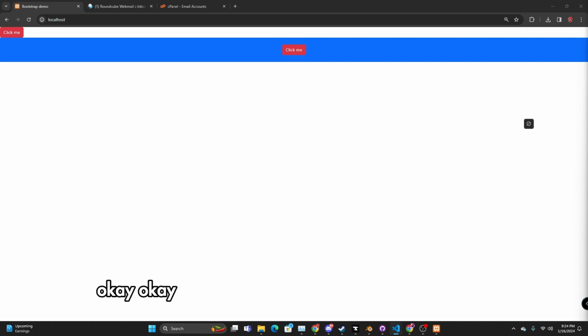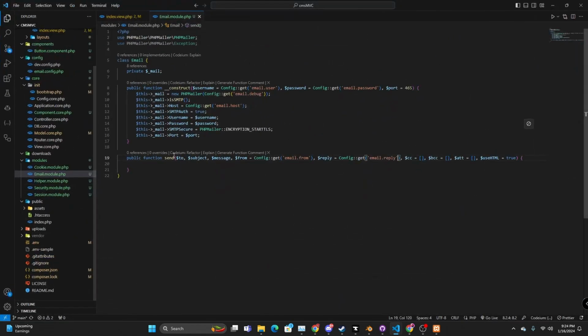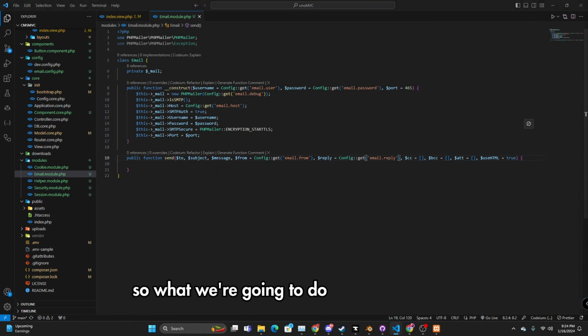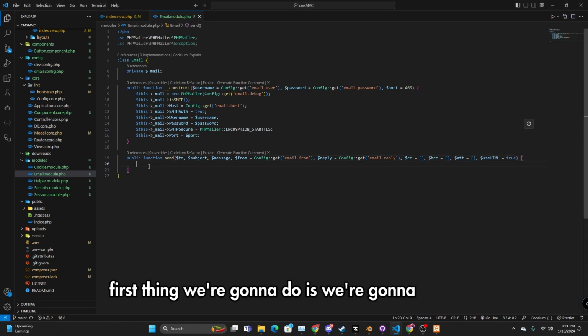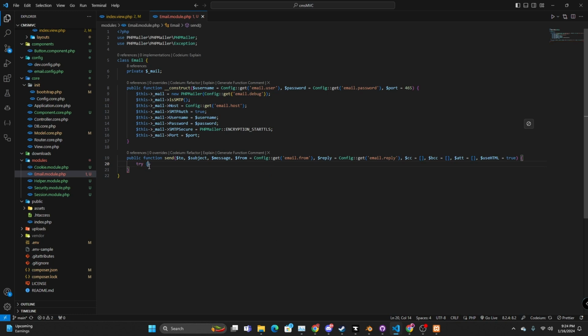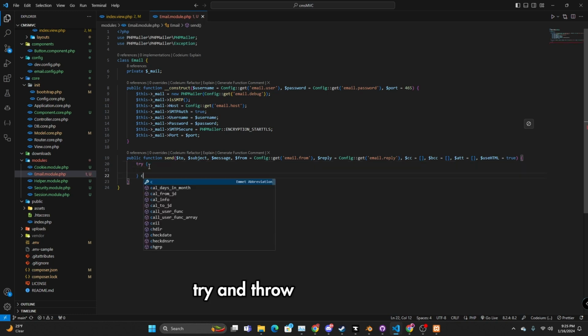Okay, so I've added that to my email config now. So what we're going to do is, if you remember, we have a couple of functions here. First thing we're going to do is a try catch block. Try and catch.